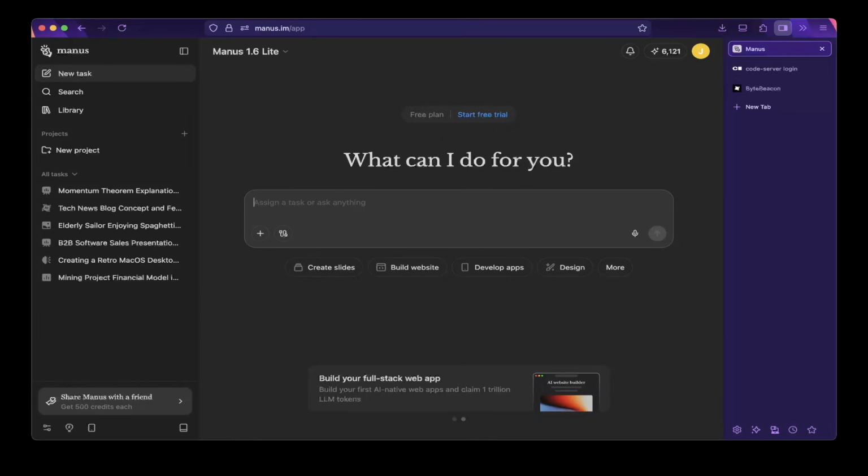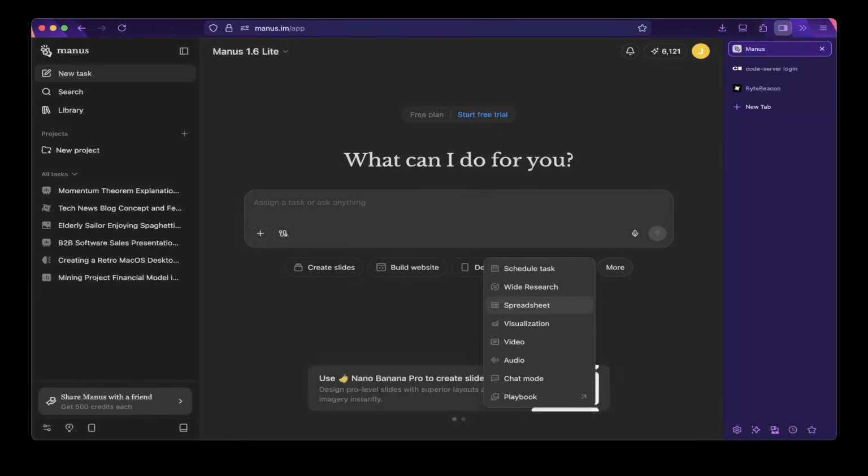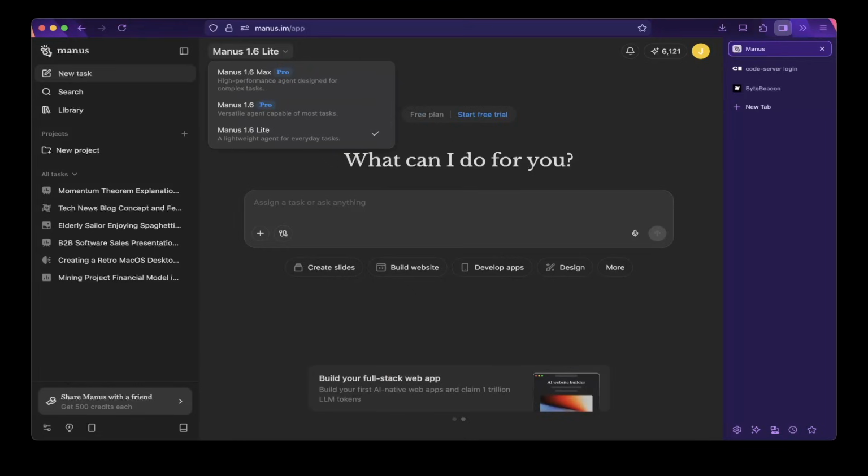You can see from the main page, there is an input box, and underneath the input box, there are agents to create slides, build websites, develop apps, and design. If you click more, they can also schedule tasks, do research, and do spreadsheet visualization. You can also generate videos, audios, and so on. Super cool. If you are on the light version, you can access all that for free.